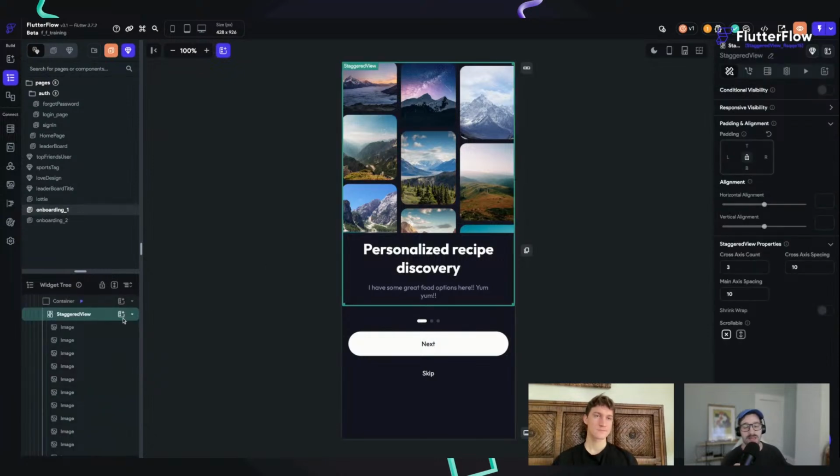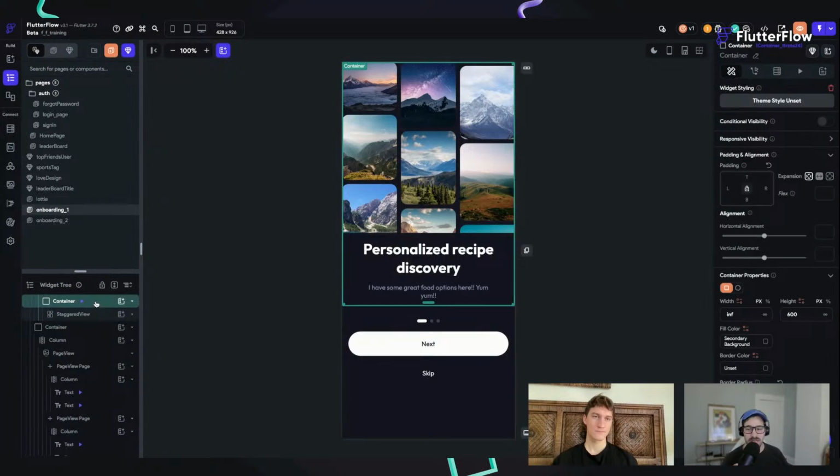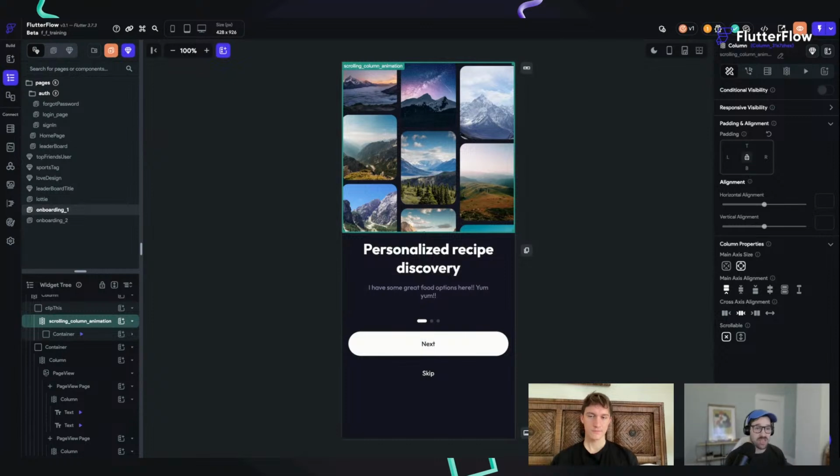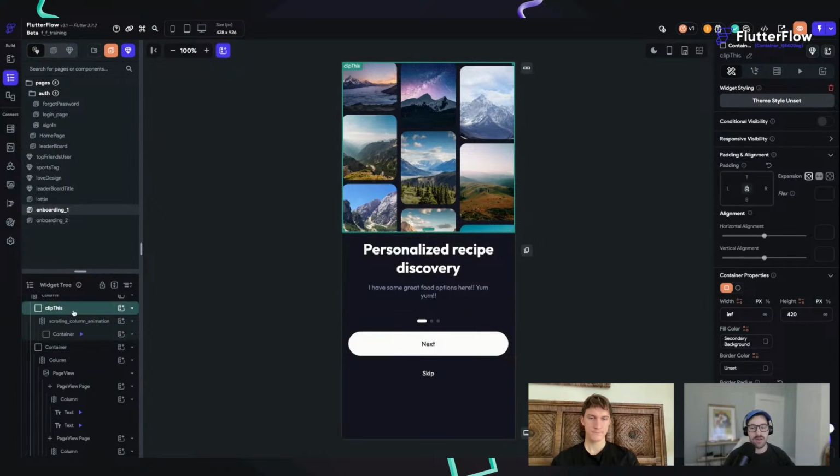I use a staggered view widget, okay? And I just wrap that in a container. The animation is on the container, okay? And I added a height of 600 pixels to that container. I have a scroll, right? I needed to add this column. If I didn't add this column, it would have looked a little janky. It basically animated this whole section up and down, which is not what I wanted. I wanted this container to animate through this clipping mask of 420. So I have a little bit of space there.